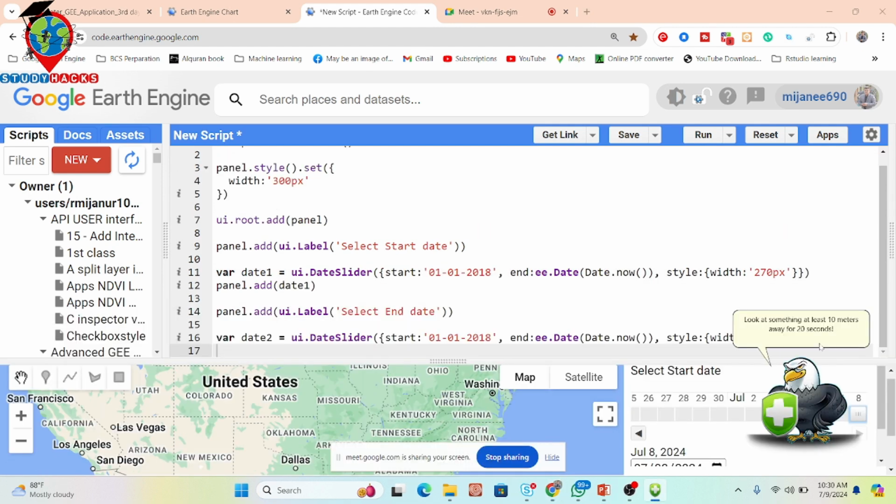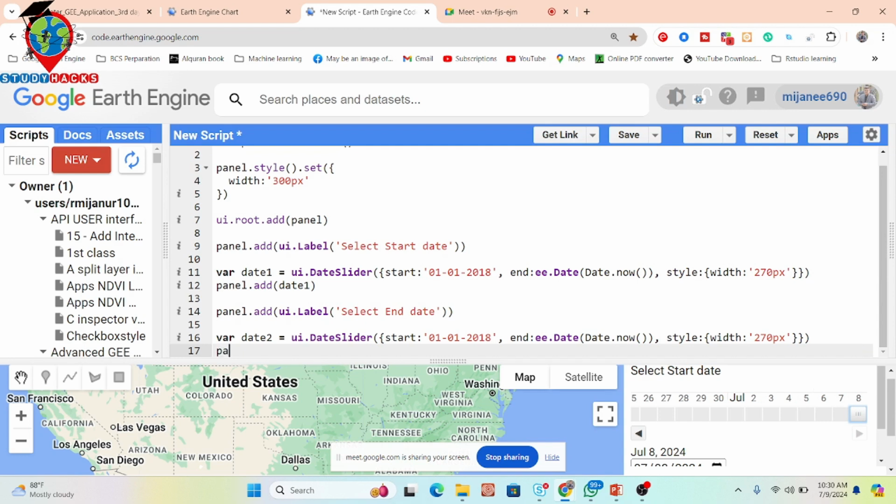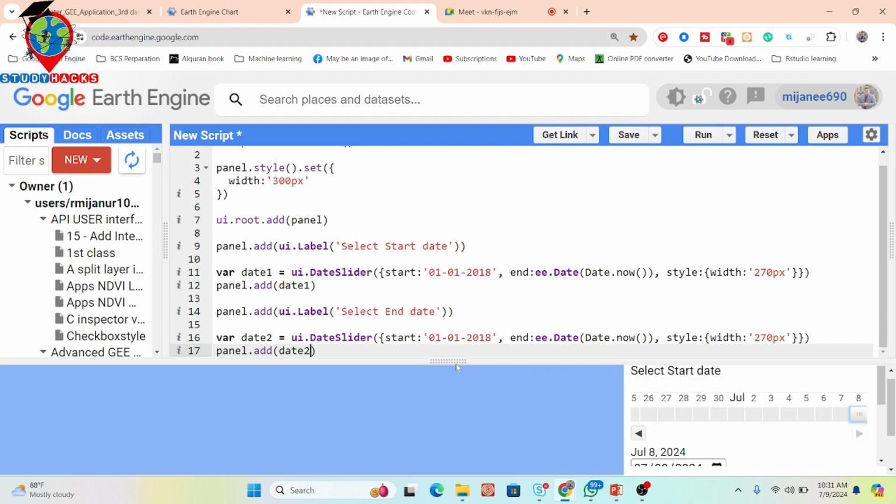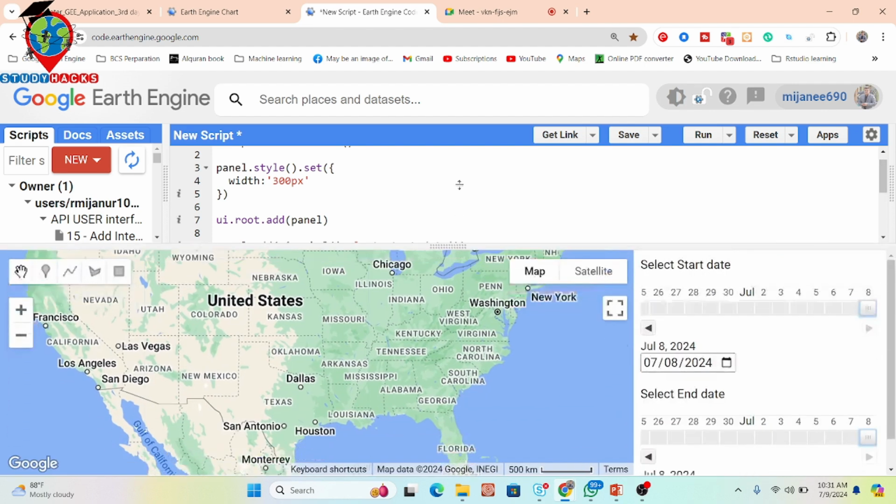So for that, I put the panel and then add. I simply call date2, copy and paste here. So now click run. Now it's added another date slider on our interface. We can easily get it. So here you can see it added the two date sliders.